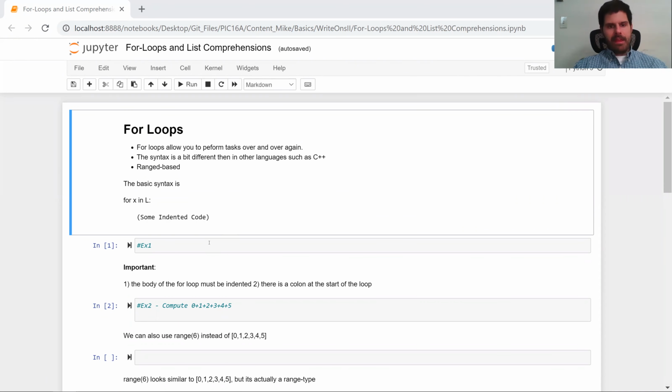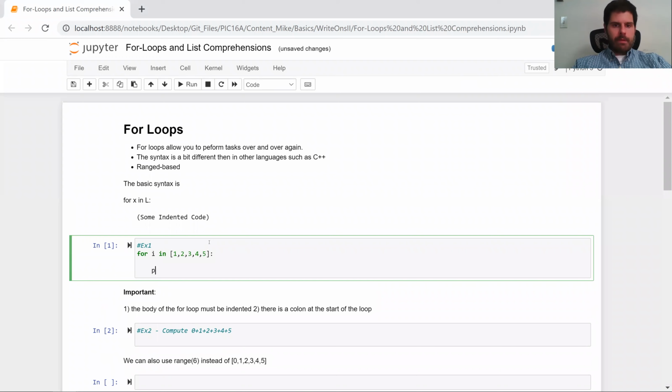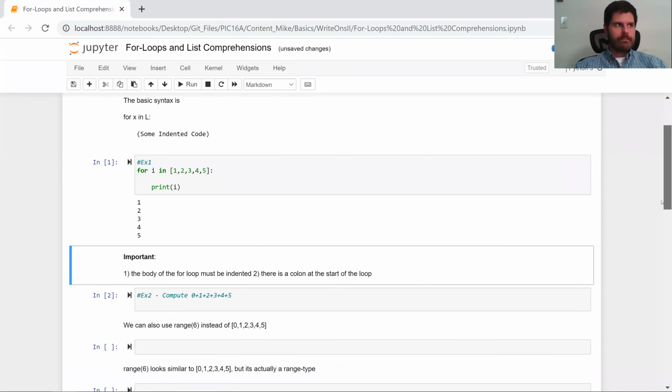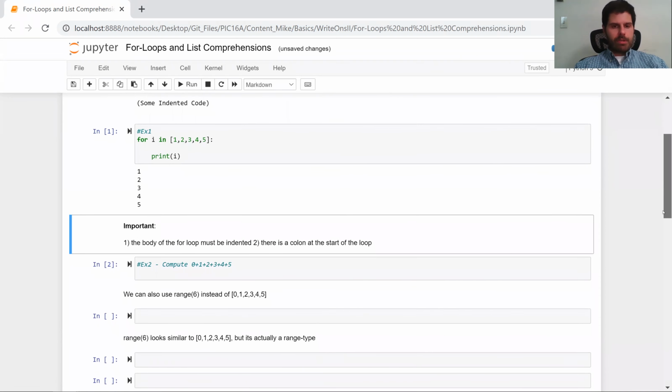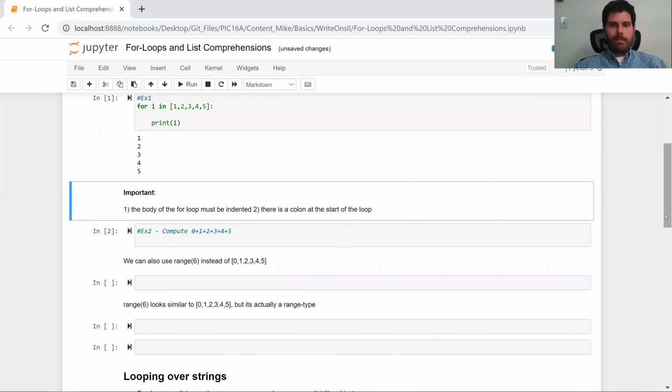To realize what I mean by this, let's do the following example. We're going to say for i in the list 1, 2, 3, 4, 5, colon, indented block, print i. And then we print 1, 2, 3, 4, 5. The two things which are important to note are that the body, which is everything inside the for loop, has to be indented, and there's a colon at the start. This is going to be true for all of the types of loops which we introduce.